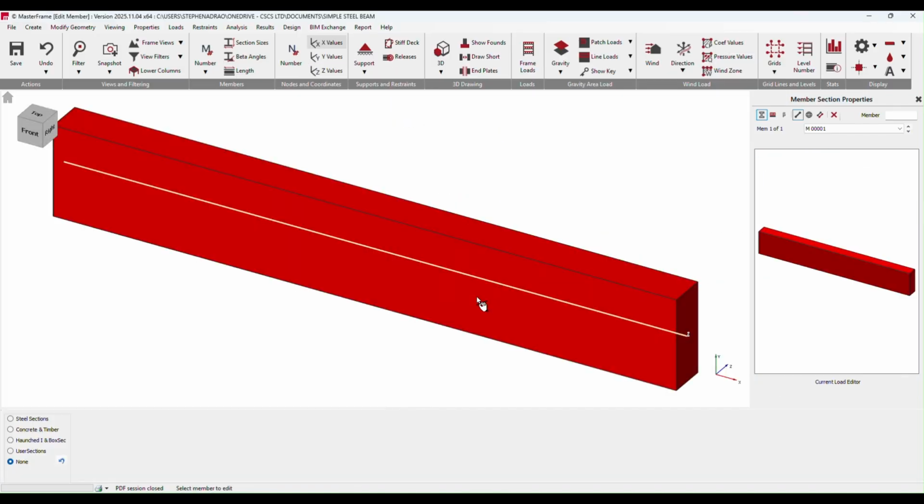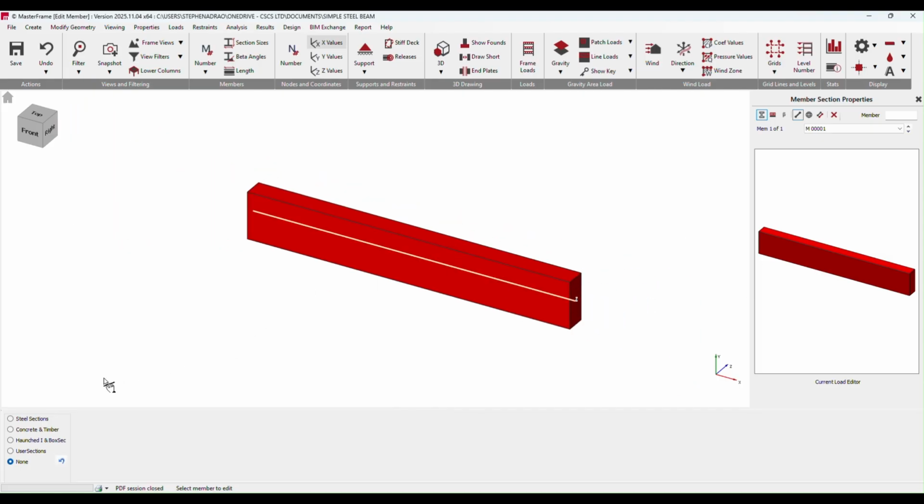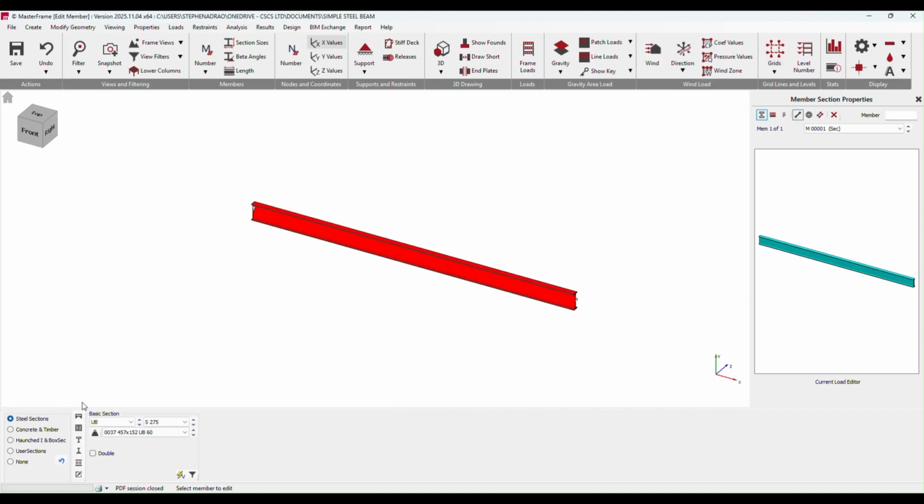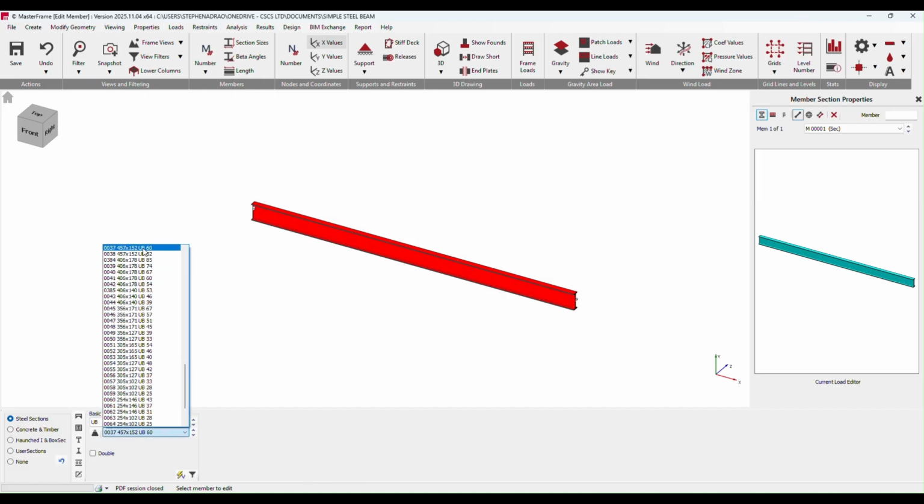The member section properties are now being displayed. This allows you to set section properties to the beam. Click on Steel Sections, and from the drop-down box, you can select the section size for the beam.